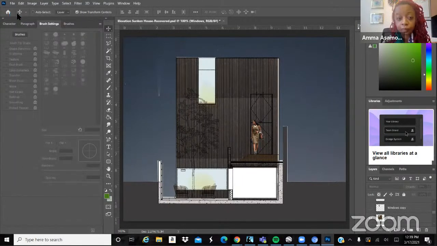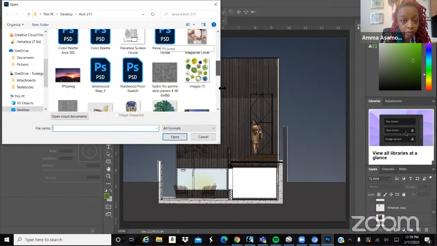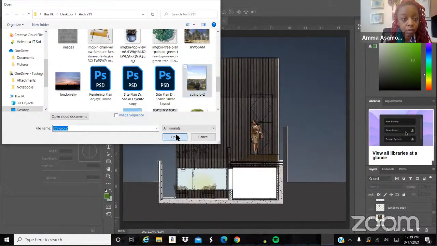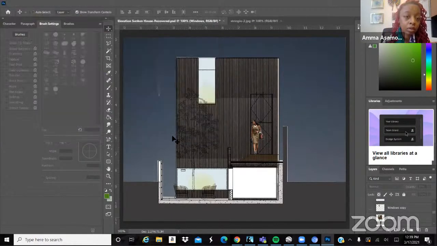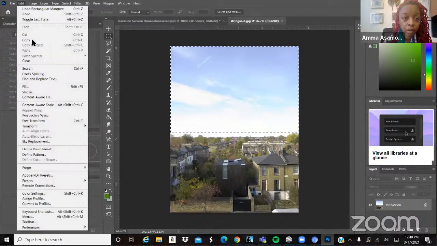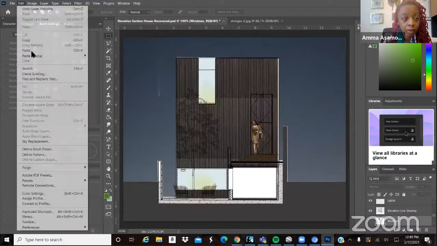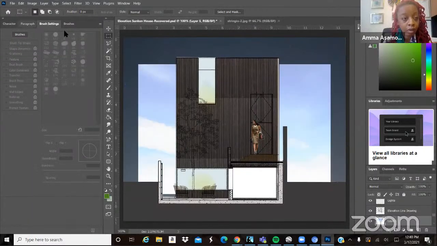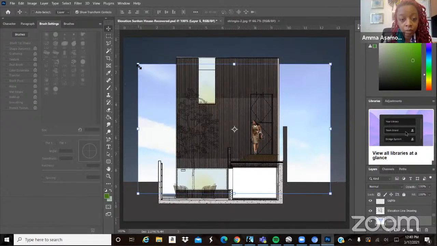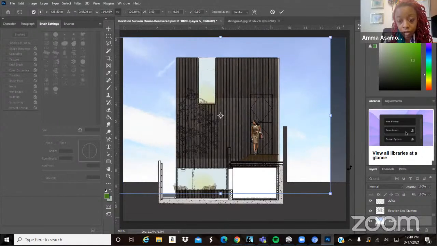File, open. Let's see, I just saved it, bam, there it is. Open. And then just going to take the top portion of the sky in the background of the sunken house. Edit, copy, edit, paste. Now we're doing the digging, and we're going to stretch out the sky to allow for a daytime shot.